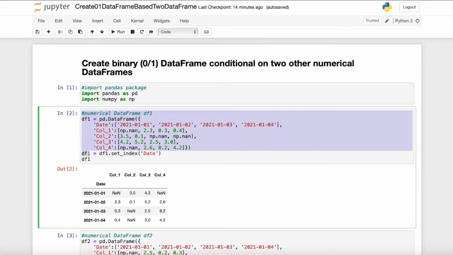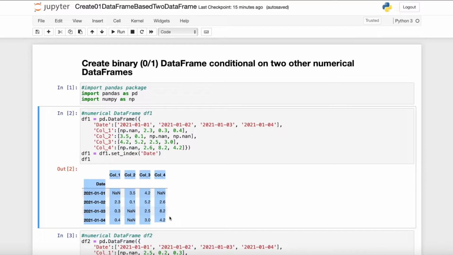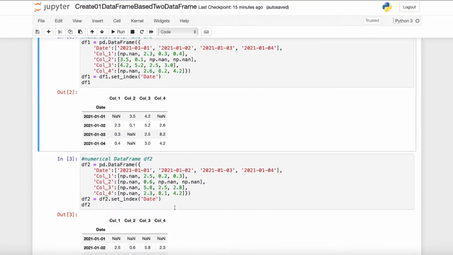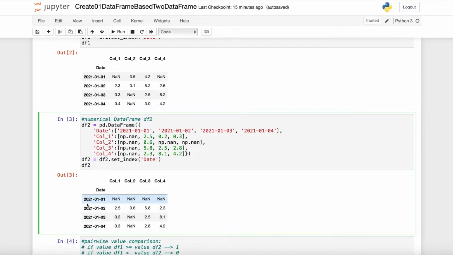So we define here data frame 1, which contains NA values and also numerical values. Data frame 1 contains 4 columns and also 4 rows, and the same we do for the numerical data frame df2, which also contains 4 columns and 4 rows.